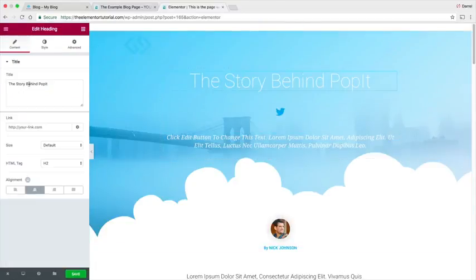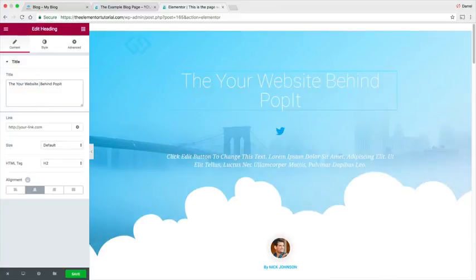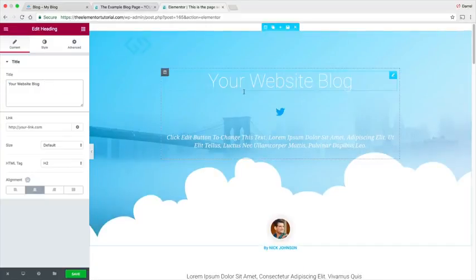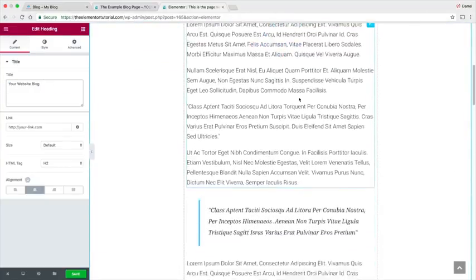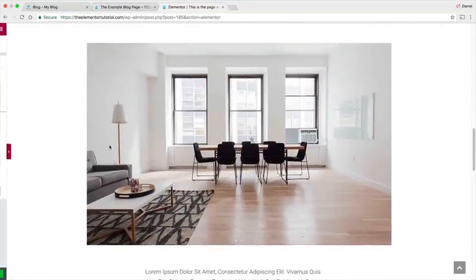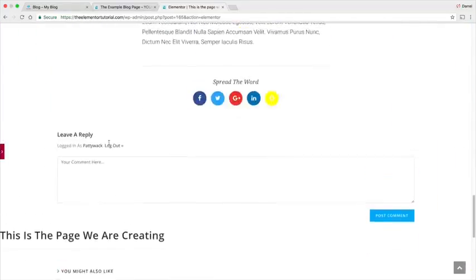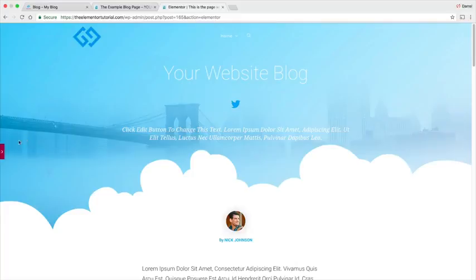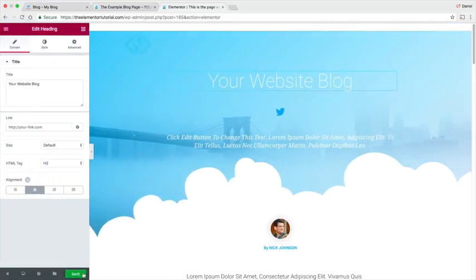And again, you can just make changes right here. So you can put like your website, you know, your website blog. Go ahead and delete all this. Voila. And then you guys can go ahead and just change the content here, do whatever you want because everything's already done. Okay, so that's basically how we did that. So right here, I'm going to go to save.